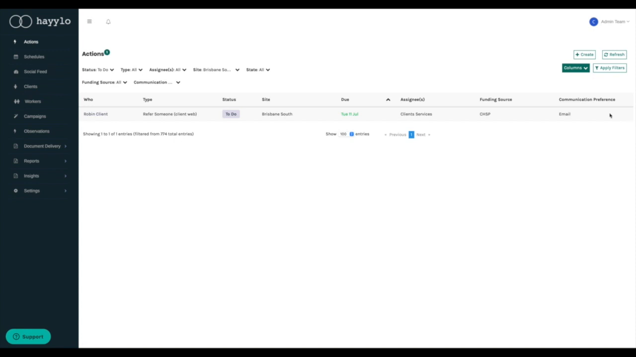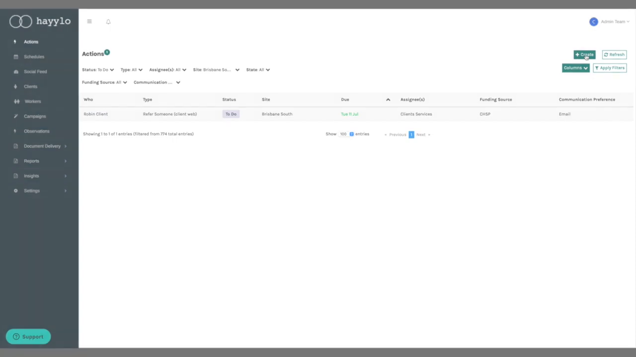Step 3. Create an action. Look for the Create Action button or similar option on the Actions dashboard. Click on it to begin creating a new action.